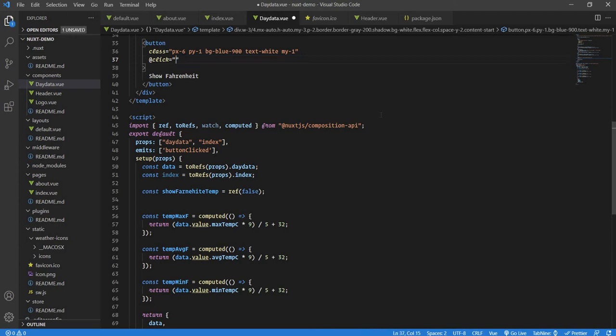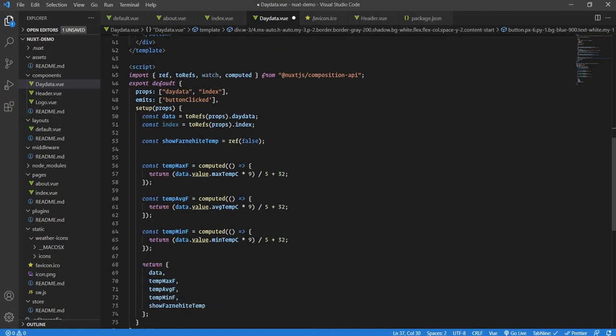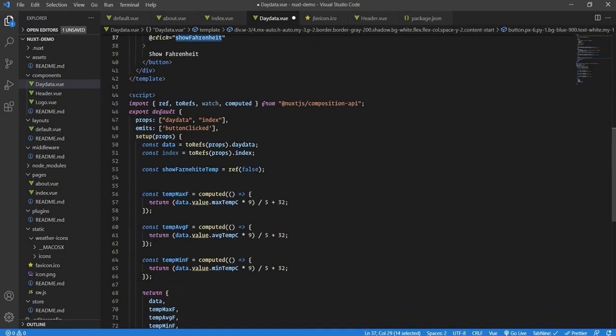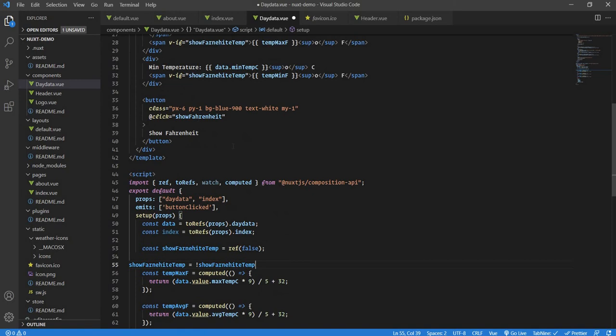So what we will do, we'll push. So we'll say show Fahrenheit temperature, something like this, and we will need to create this function. So we'll go here, or let's first paste the line that we have, this one.